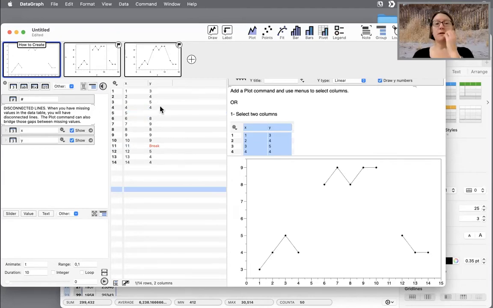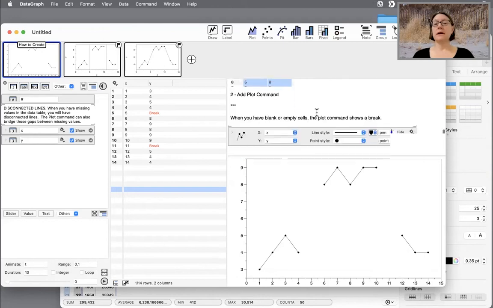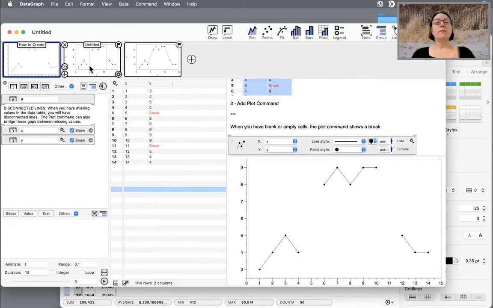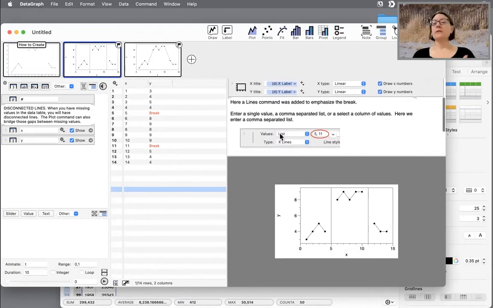If there's a missing value, then it'll do the same thing. And basically it's showing you that there are these disconnected lines that get created when I create this plot command. The other thing that we did here is I put in a lines command.